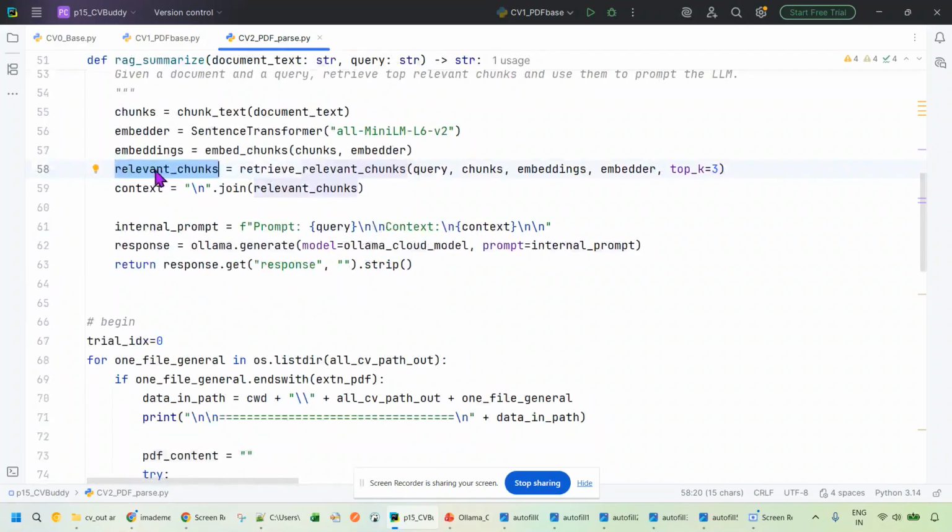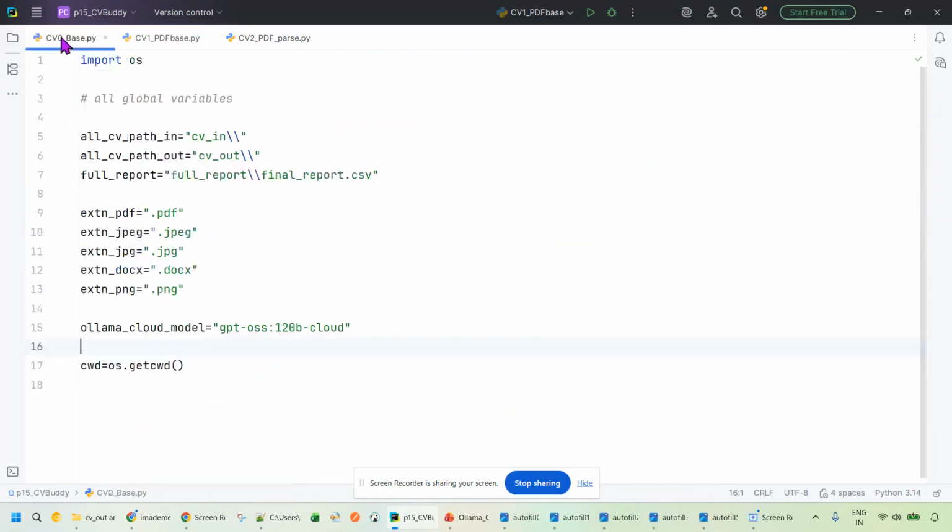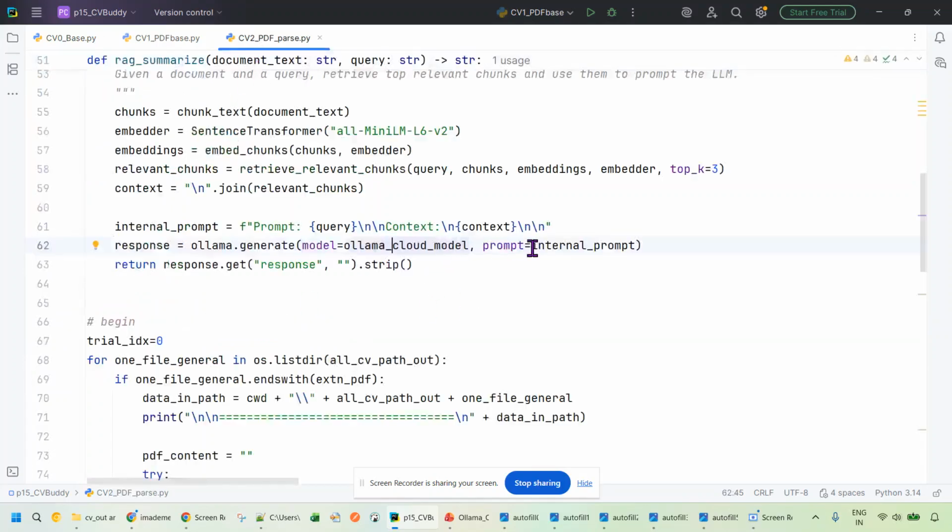So I have the required chunks, and to those chunks I'm going to pass this query and this context. Finally this is going to be called using the Ollama library's generate method. Here you see the Ollama cloud model: I'm using the Ollama cloud model, which is GPT OSS 120 billion cloud. This is the internal prompt and the response which I am getting, and that I am going to return.